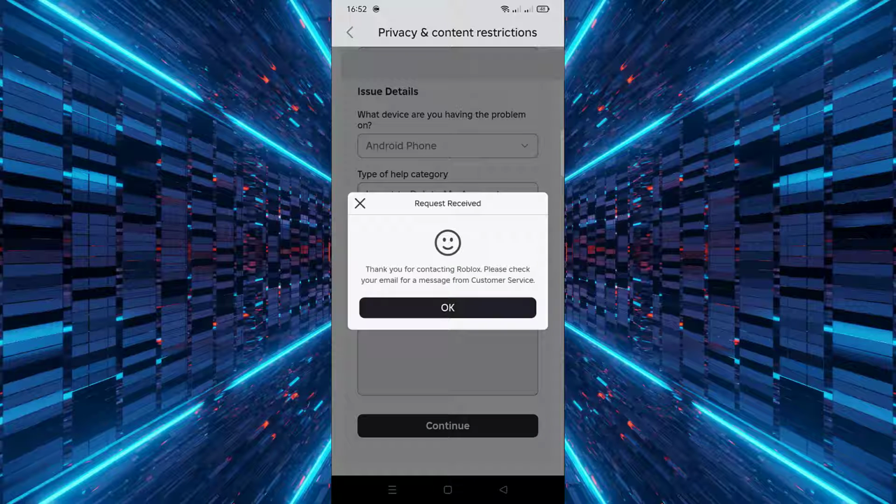That's it. Your Roblox account deletion request has been sent. If approved, your account will be permanently removed.